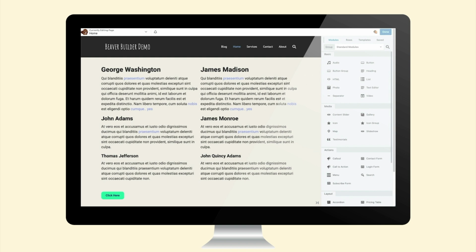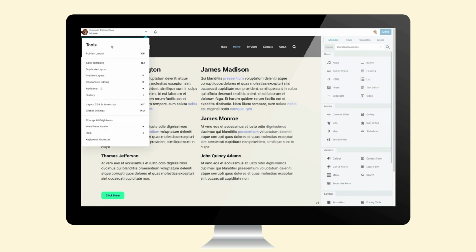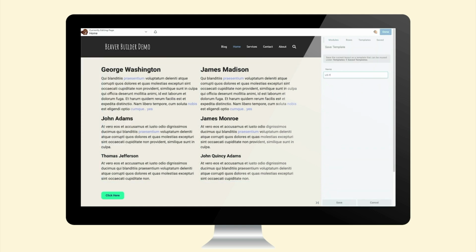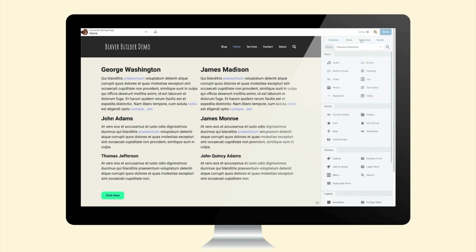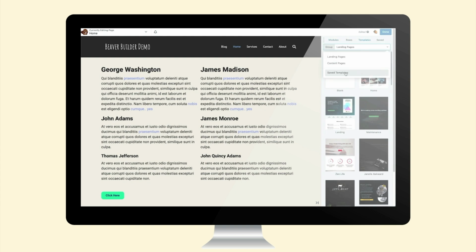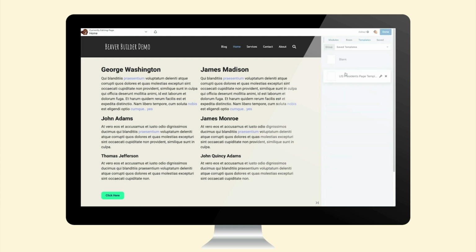This lesson is about how to save and reuse page templates, rows, columns, and modules. So let's start with page templates. To save the full page layout as a template, click the Tools tab and select Save Template. Name your template and hit Save down at the bottom of the screen. Saved templates are accessed from the Templates tab under the drop-down menu option Saved Templates.